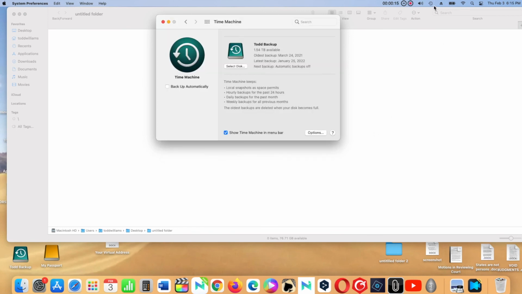Since I now have everything I want selected and clicked Save, I will now go to the menu bar at the top and select Backup Now. The backup is now complete. It provides a summary of the oldest backup, the latest backup, and when the next backup is scheduled.